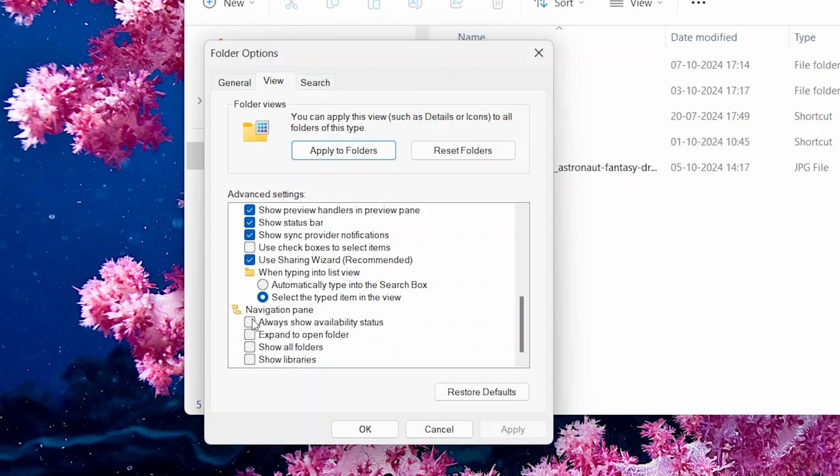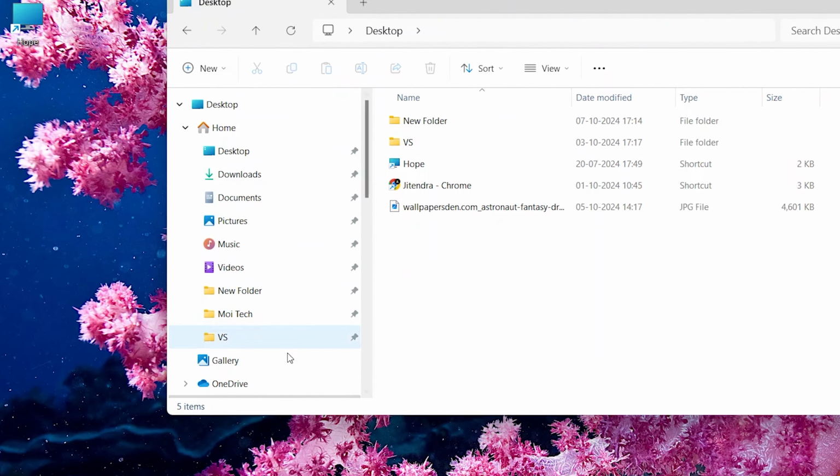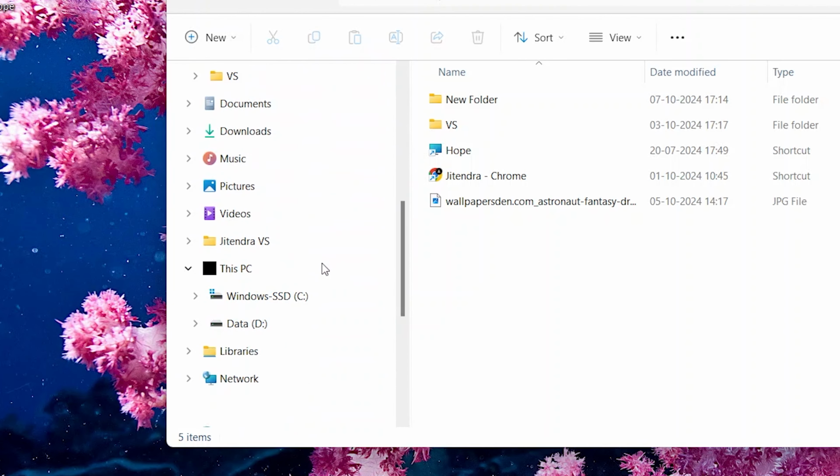Now what you want to do is check all these items. So we want always show availability status, expand to open folder and show libraries as well. Click on apply and click on OK. Now you can see we have a lot of detail everywhere.